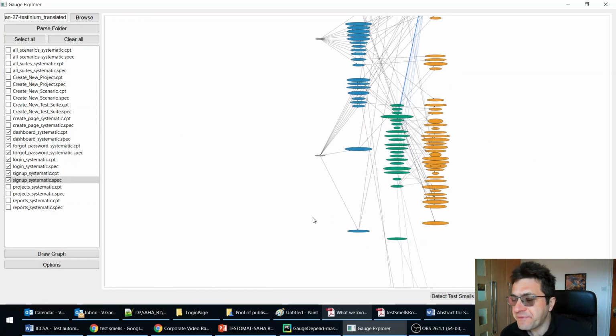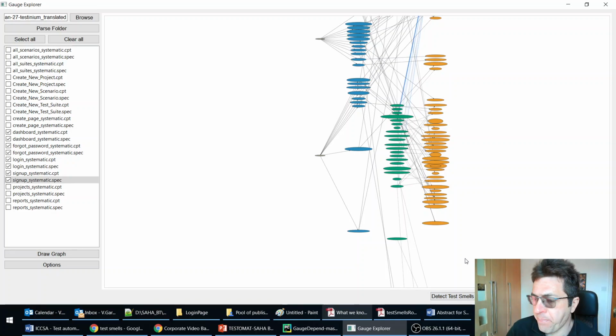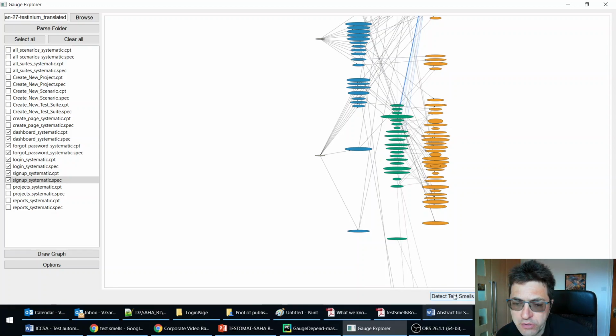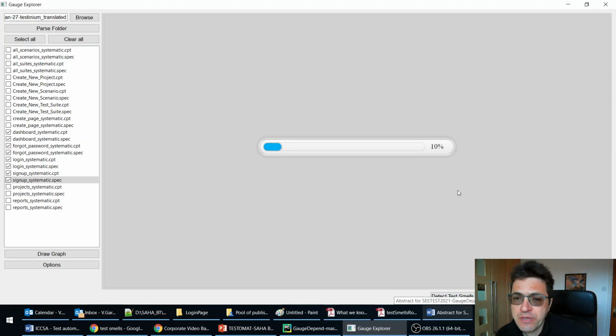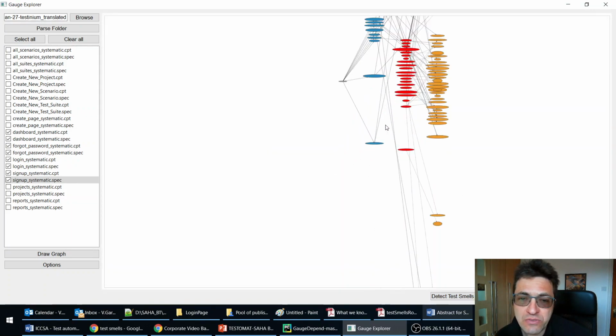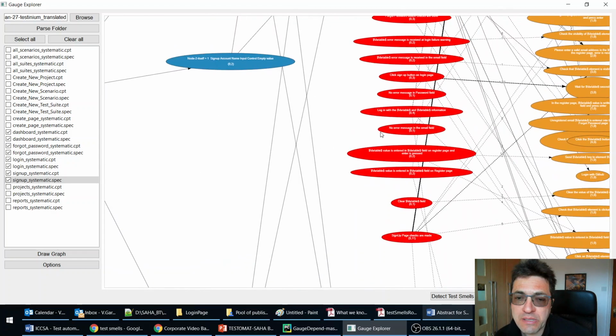So you can observe this, and if there is any kind of abnormality in terms of dependency, you can notice that. We also have written some initial work on detecting test smells, automated inspection. If you click this, it will actually highlight in red the test smells that it has found. So now it's going to find some test smells.